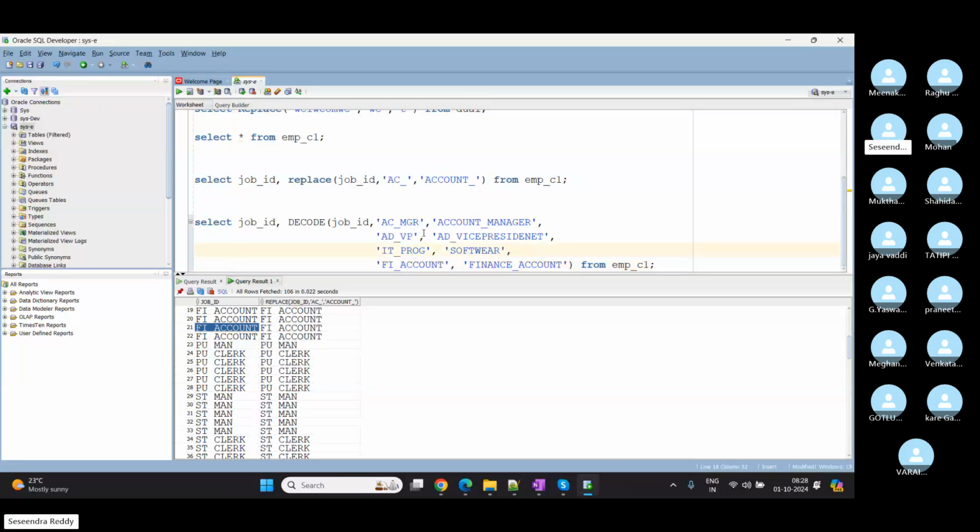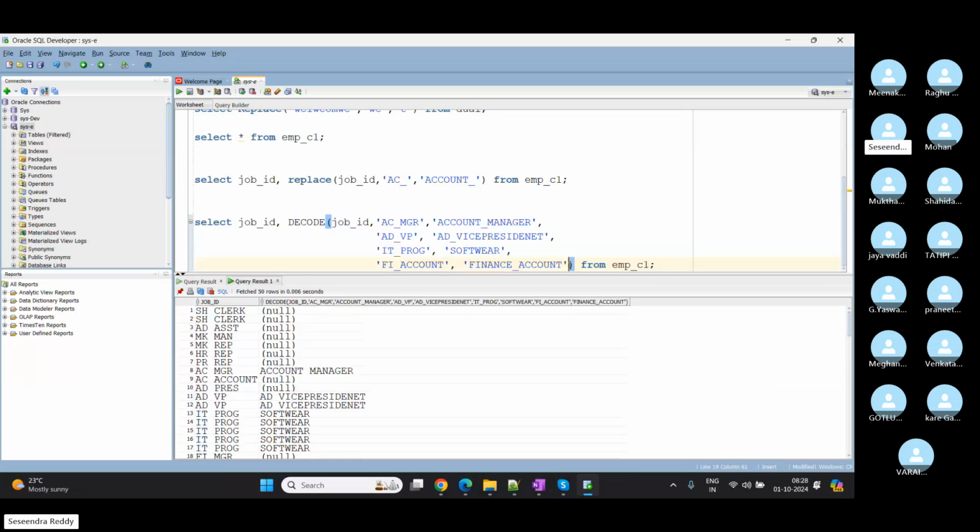So now by using the decode function, we are replacing four string values with other string values. Whenever it matches, it will replace with this. In place of this entire string, it will print this string. Okay, so let me run this one, and again we will get nulls. I will tell you what that is.